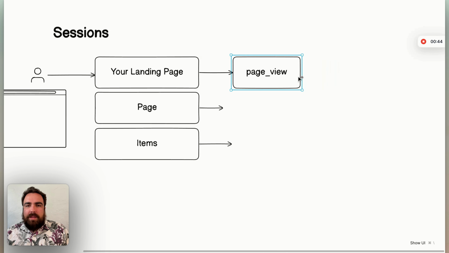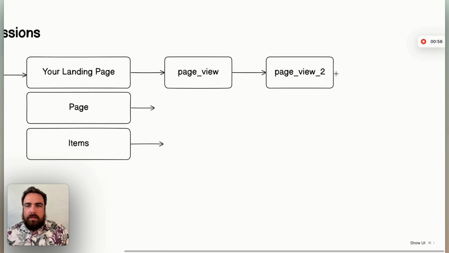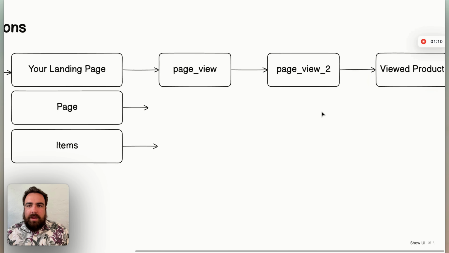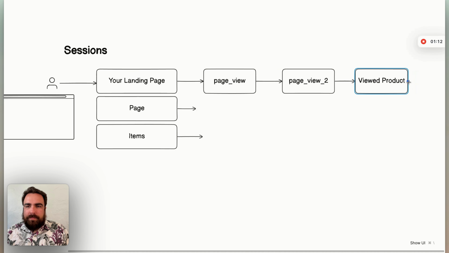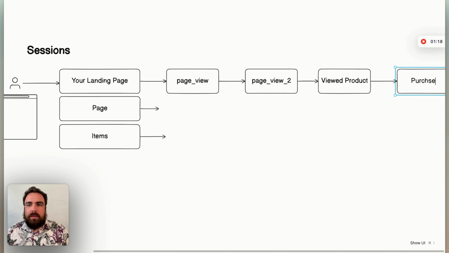Then what happens is they go to another page, right? So that triggers a second page view, page view 2. And then they view your product. And we're just going to keep going here. So they viewed your product next. And then lastly, let's just say that they purchased. All right. Okay. This is a journey, right? So they did this all on the site.